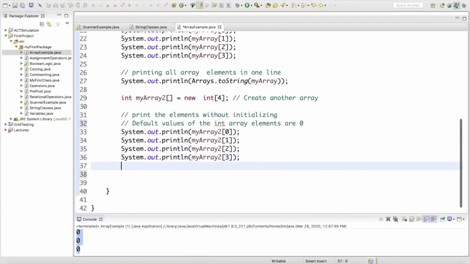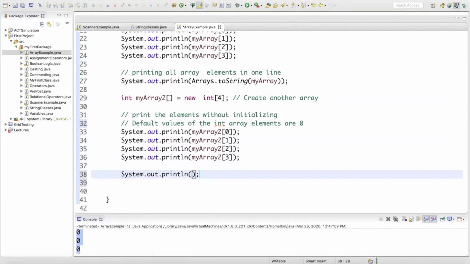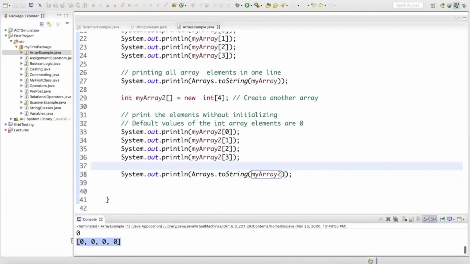Let's print out the array elements in one line using the toString method, and we can see the elements in one line, and as you can see all of them are 0.